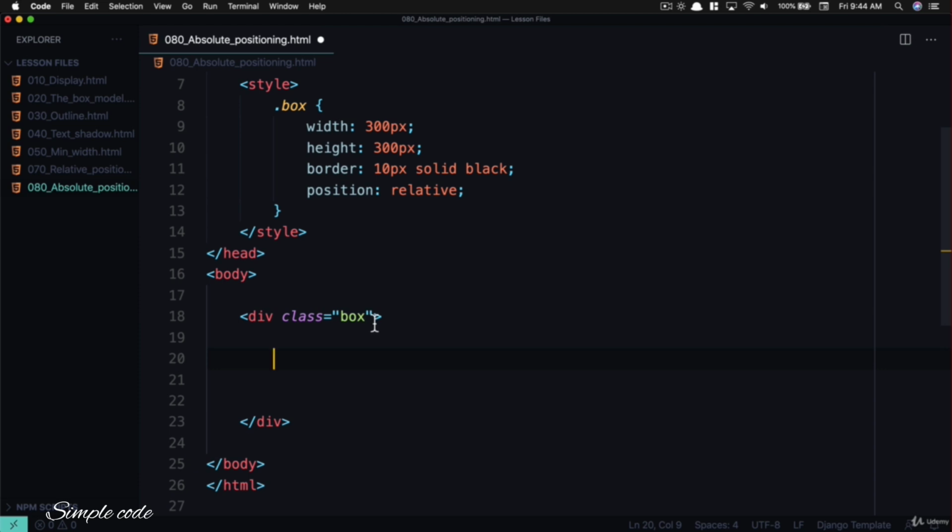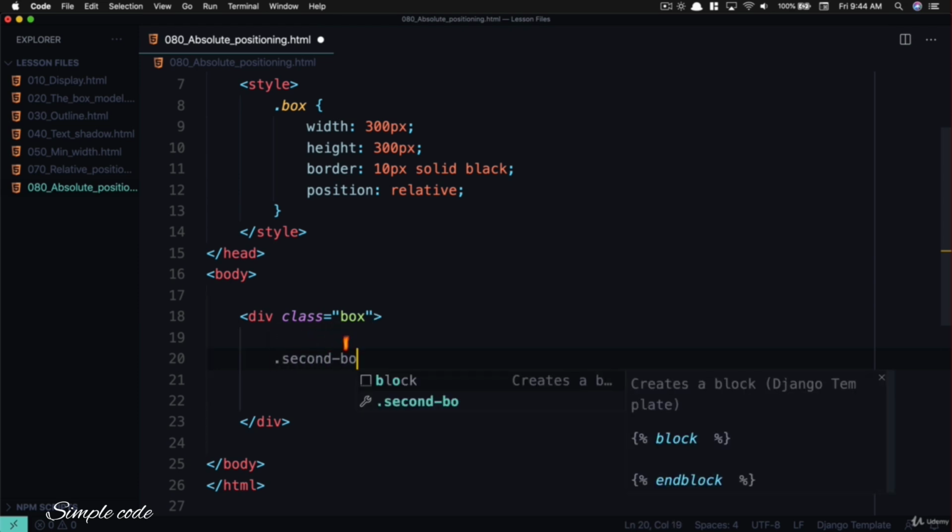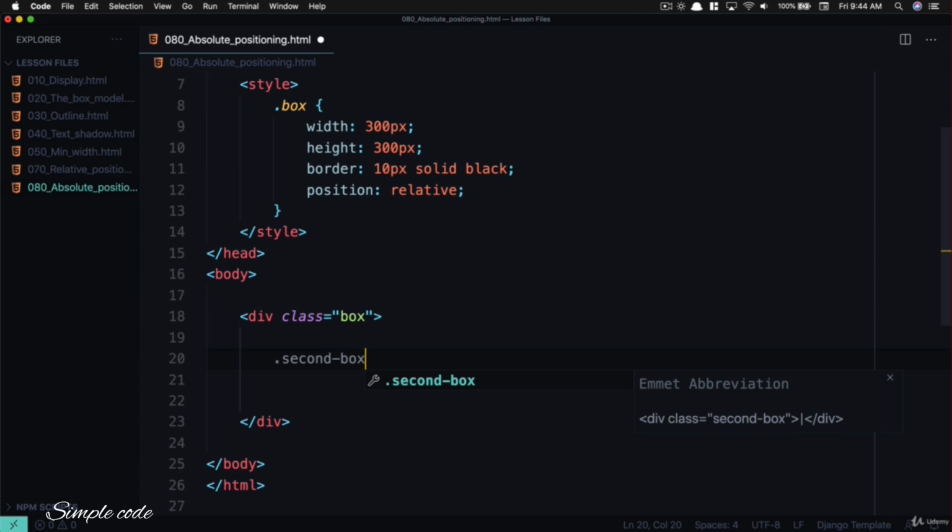Now, where this gets powerful, where absolute positioning comes in, is let's say I have a second box. So let's do second-box. And this is an Emmet abbreviation. So if you're just joining this course now, you haven't taken CSS 101 or HTML 101 or HTML 201, where I talk about Emmet abbreviations.